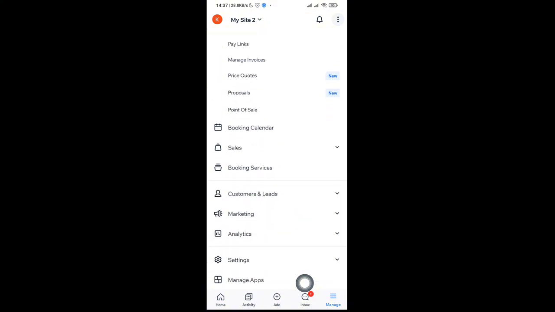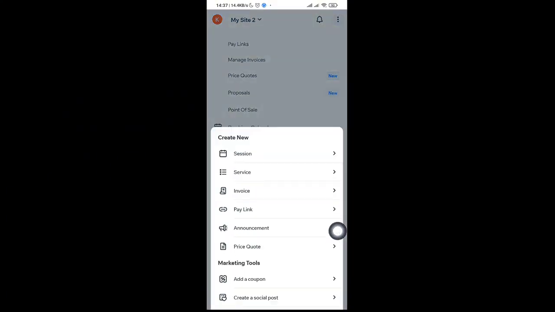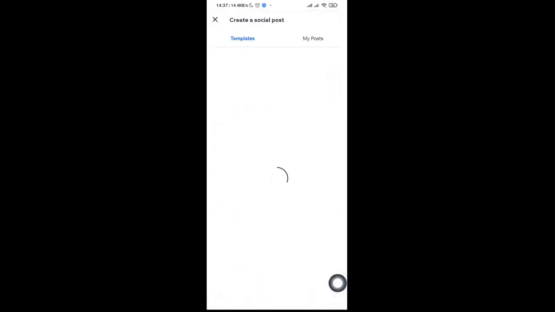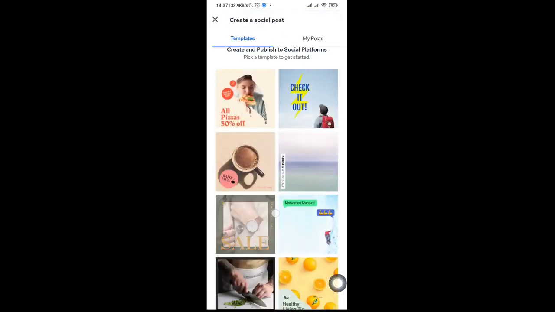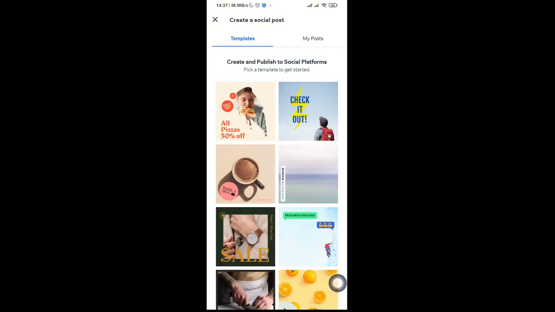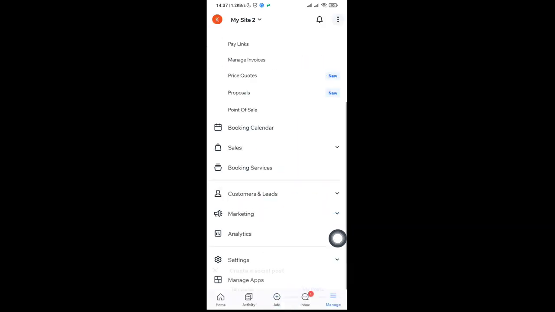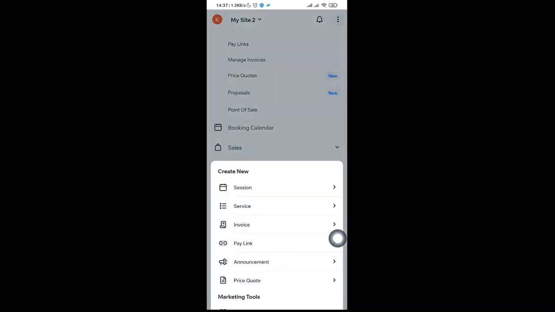And the next one, if you would like to create a social post, okay, you just have to click on the add button once again and then create a social post. So right here, you've got different templates that you're going to use for your post. Okay, so just click on create a new post. And then once you start creating your post, you'll see them here.